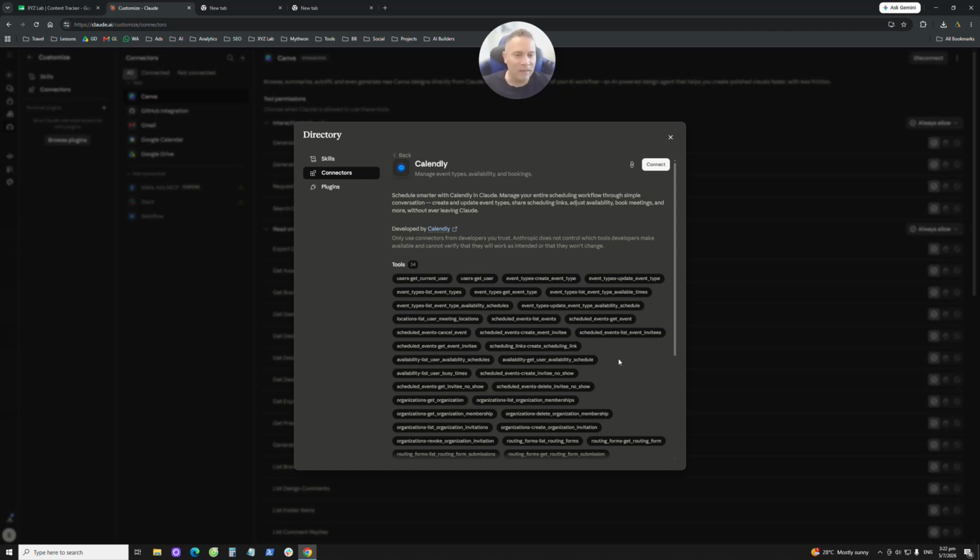That's how easy it is to link Calendly with Claude. Now, one more time, you are going to log into Claude. You're going to click on Customize, Connectors, add a new connector, browse connector, select Calendly, log in, and that's exactly how you can link the tools.